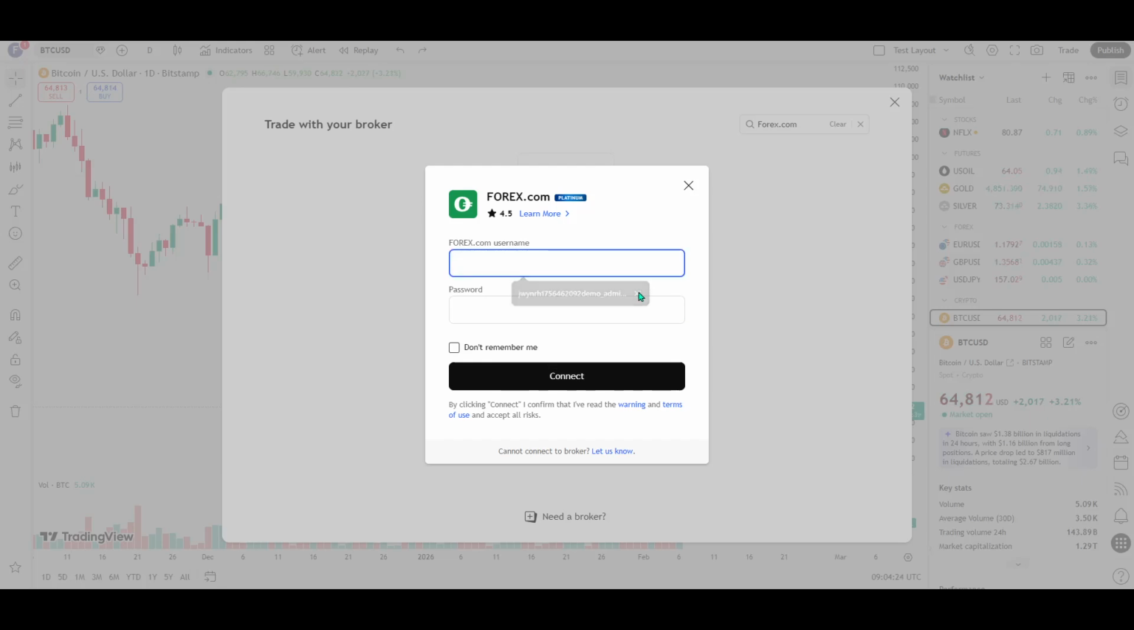At this point, a login window will appear for Forex.com. Sign in with your existing Forex.com credentials. Keep your login details private and enter them only in the official broker window that TradingView opens. If your account uses two-factor authentication, complete that step as usual. Some users will also be asked to choose between a live or a demo account. Pick the one you intend to trade with on TradingView.